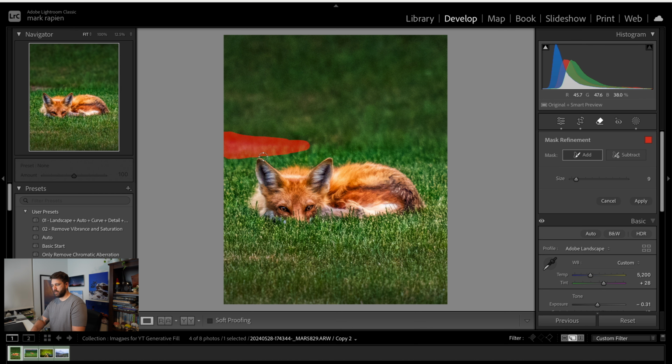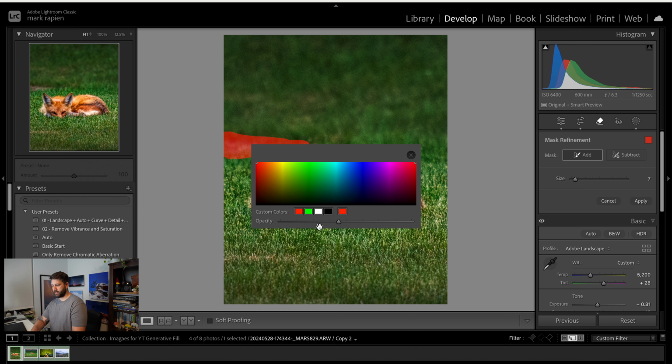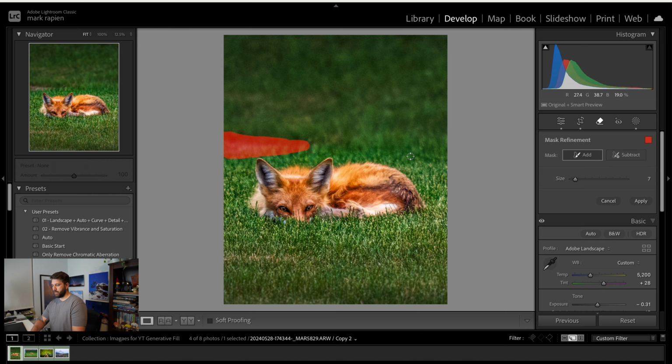The red is where you have it selected. And you can refine your mask here by sizing up your brush, sizing it down. You can add, you can subtract. You could even change the color of your mask if red doesn't work for you. I believe red is the default. But maybe you're working on a red image and you can't really tell where you're painting, so you would want to change that to maybe a blue or something that would stand out to your eye.